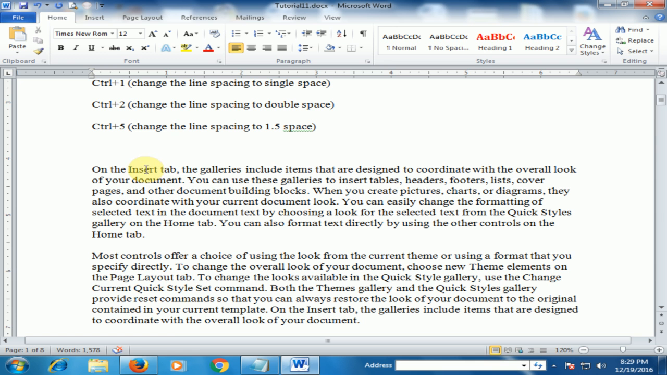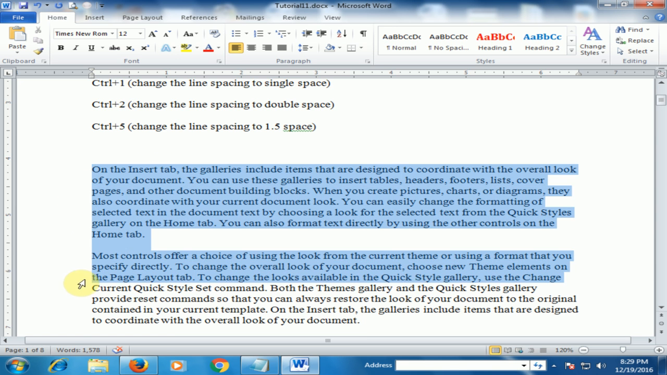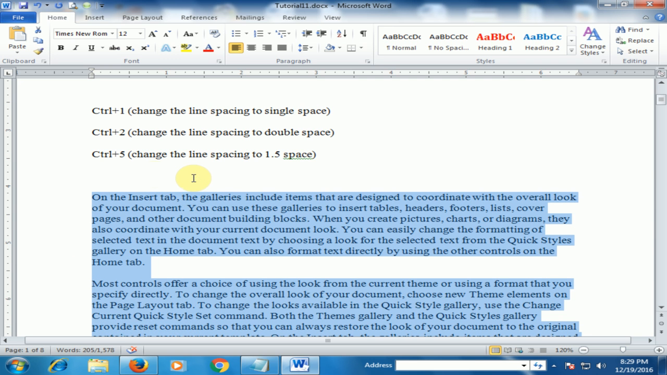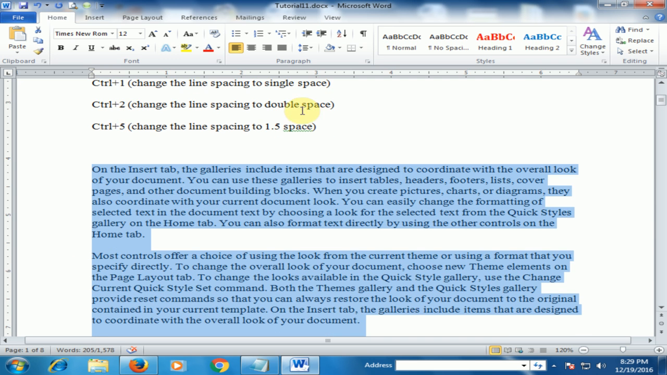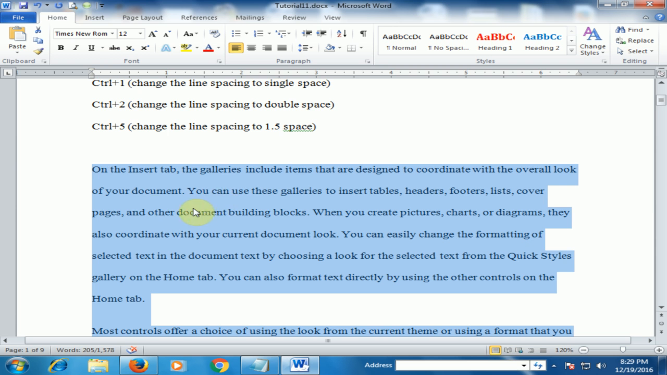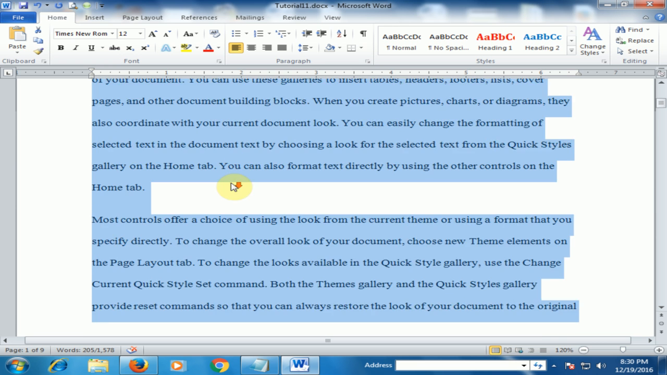space between 2 lines. Just select all 2 paragraphs and press Ctrl 2 for double spacing. Just press Ctrl 2. Now you can see here between 2 lines there is a double space.